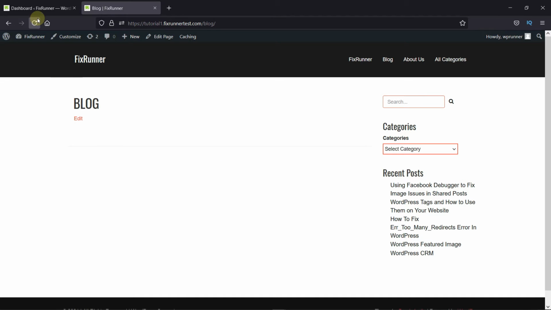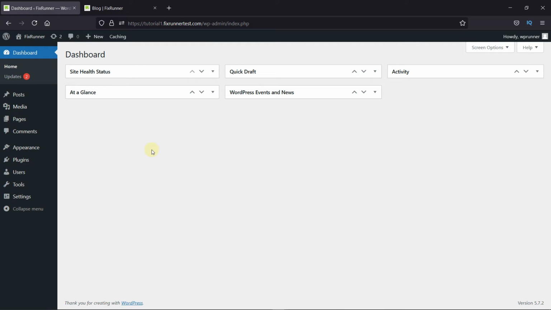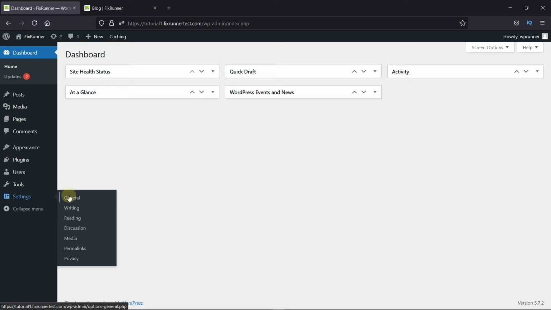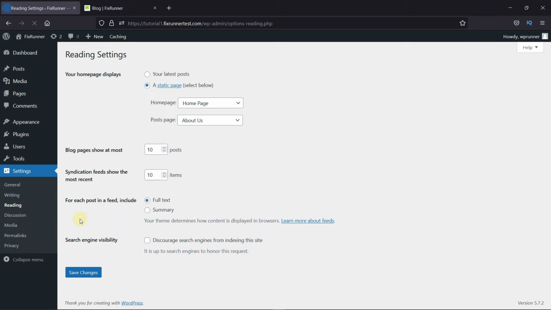To do that, go to the dashboard, then go to Settings, and click on Reading. Now here in the Homepage Display settings, my homepage is set to the correct page, but my posts page is set to the About Us page.